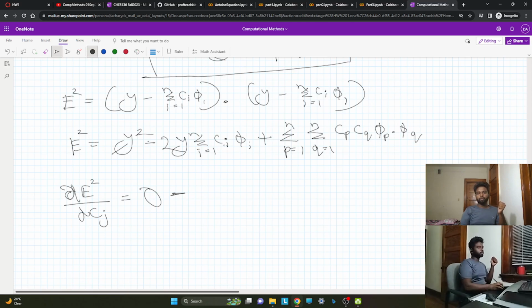So we'll take 0 minus, here if you see, when you take the summation from 1 to n of this ci phi i, only the term where i is equal to j will survive, because the derivative of cj with respect to cj becomes 1, and other terms will be constant, so every term will be 0 apart from where j is equal to i. Only this term will survive, and all the other terms will become 0.